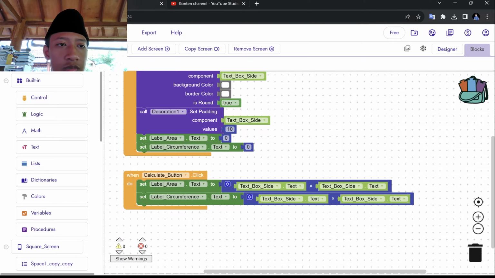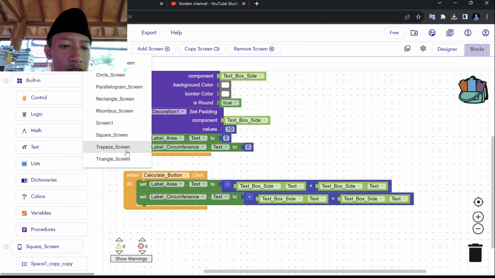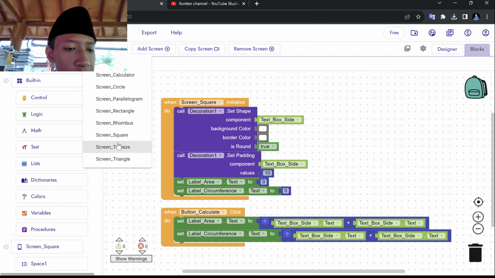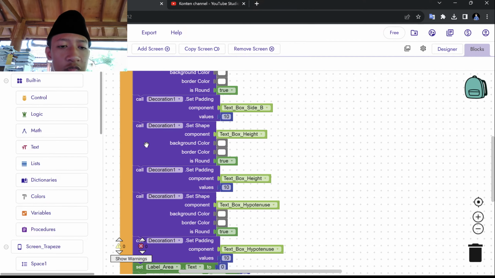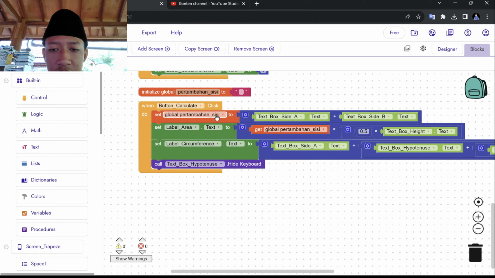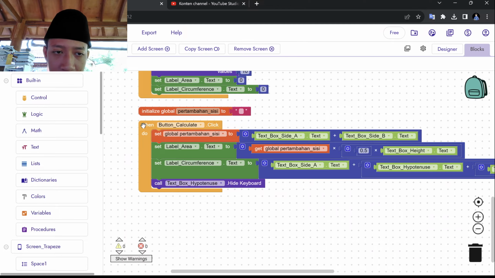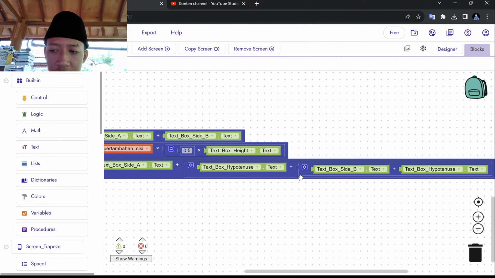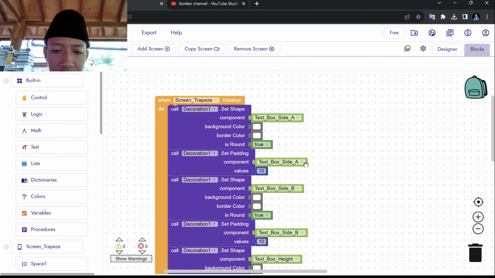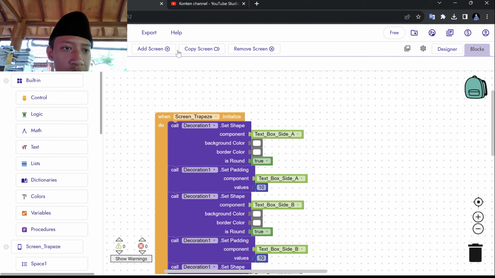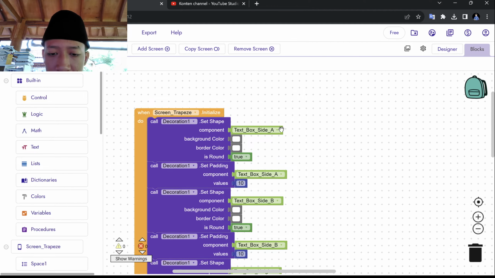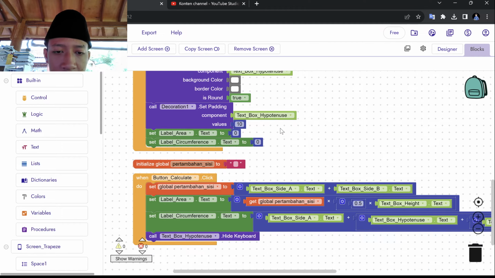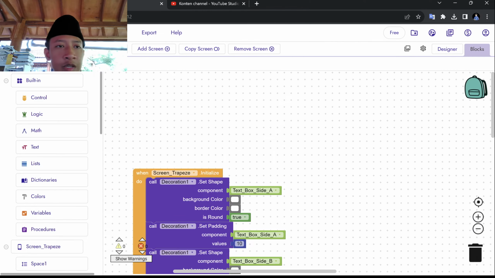Okay, so very easy. So we'll go to the next screen that is trapeze. So I will show you the trapeze screen. For the trapeze, yeah, this is kinda hard. As you can see over here, maybe this is the hardest block codes. But we will try to make it. So let's go. Yeah, we'll try to make it.